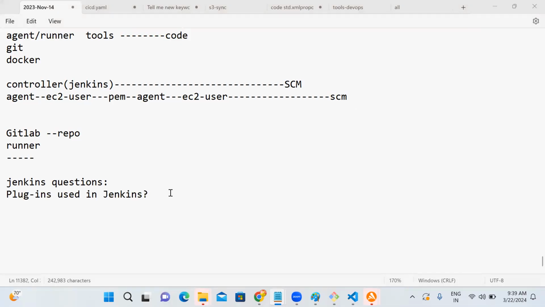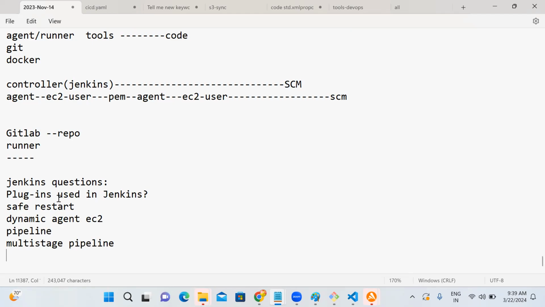Plugins: safe restart plugin, and I was trying to experiment with dynamic agent EC2. One time we did that, not dedicatedly for the project. This is the one. And whatever you see in the console, the Git related pipeline plugin, the UI you are seeing, all these pipeline plugins, multi-stage, these are all plugins only. Git plugin.